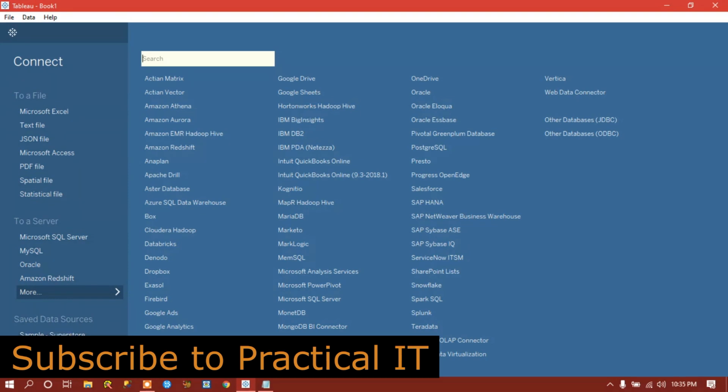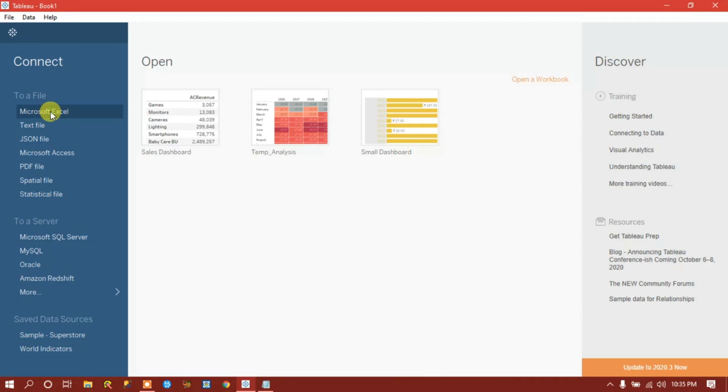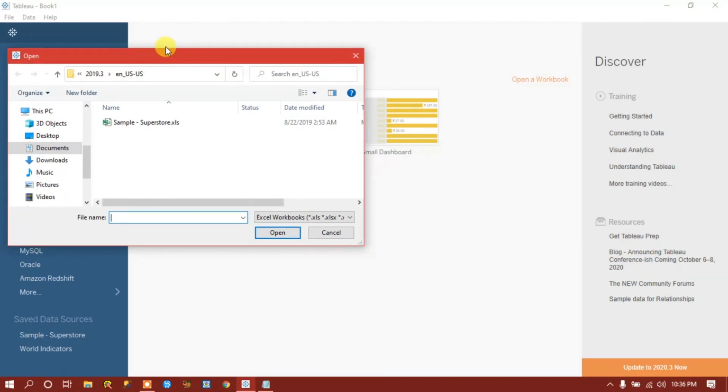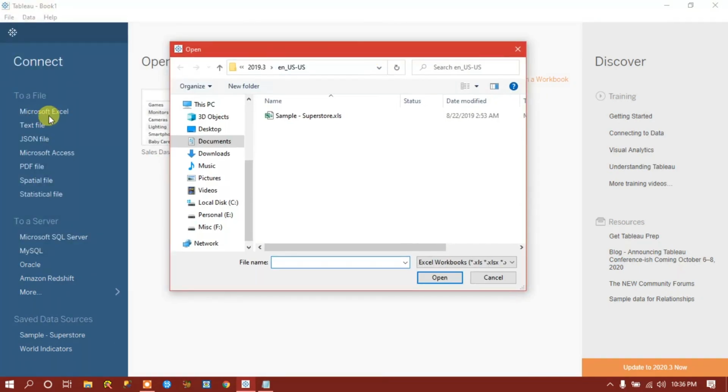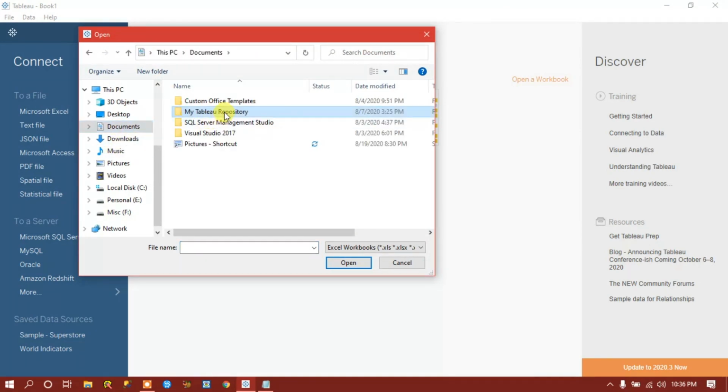If you click on any of these data sources, either World Indicators or Sample Superstore, it will establish a connection with this data source in your Tableau. So if I want to connect to a Microsoft Excel file, I can directly click on it, and let's say I want to connect to this Sample Superstore. There are two ways. Either I can directly click on the Sample Superstore, or the second way that I am showing you: you click on Microsoft Excel, and then go to its repository location that I have shown you.